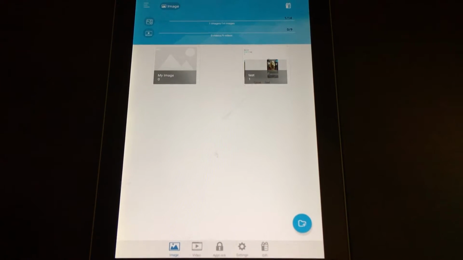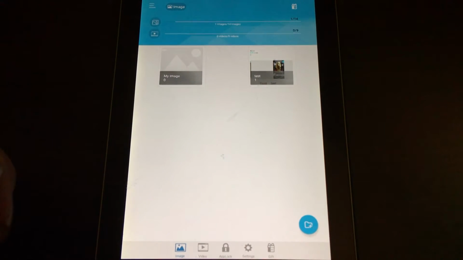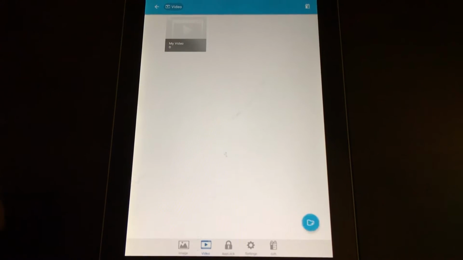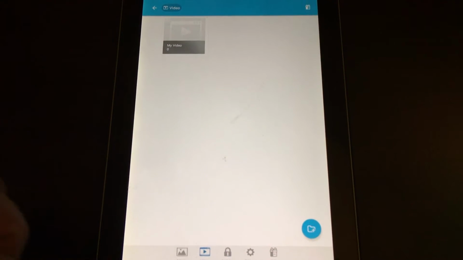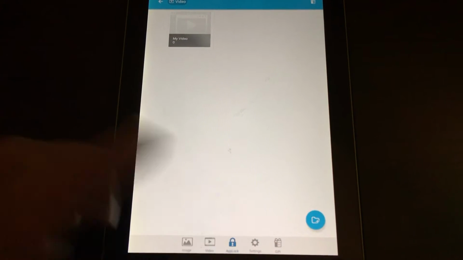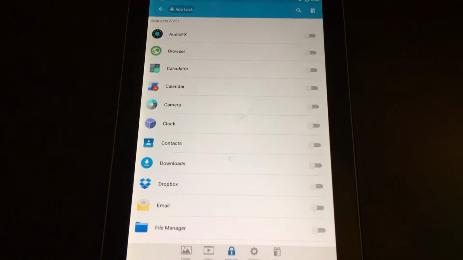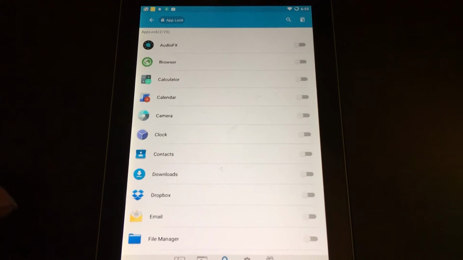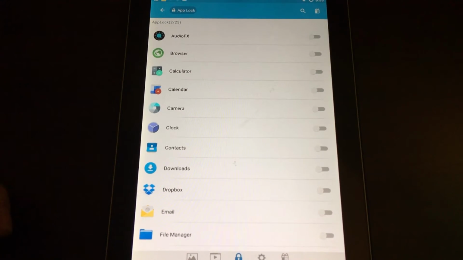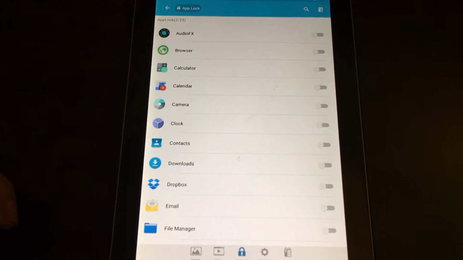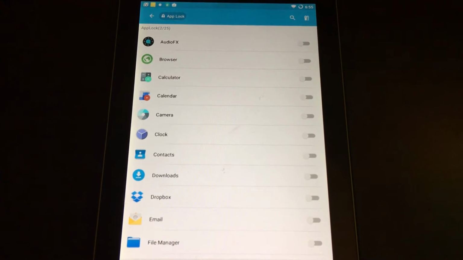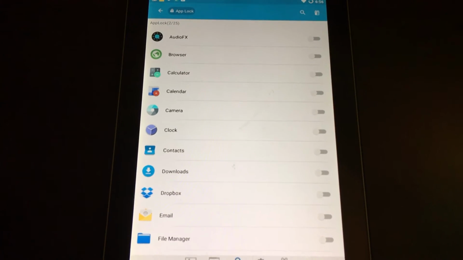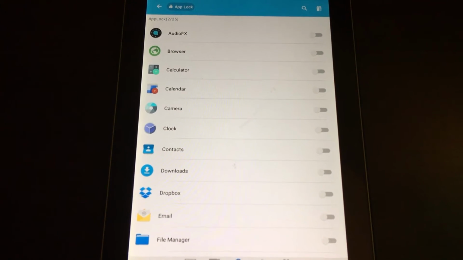Another cool thing about NEV Privacy is that you can create different folders for your photos and your videos, so you can keep them organized when you store them in your vault, which is really handy. But my favorite thing about NEV Privacy is the app lock. And this is where I think users are going to find the most features as far as usability and what they're looking for, mainly because sometimes you just don't want people getting into certain apps.